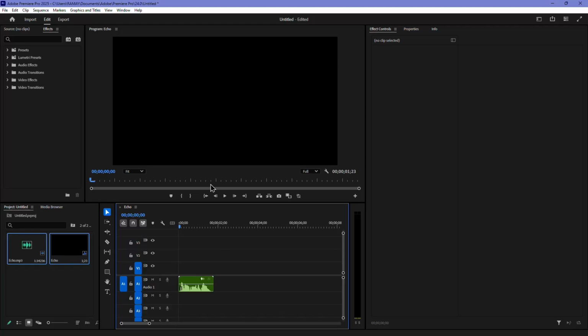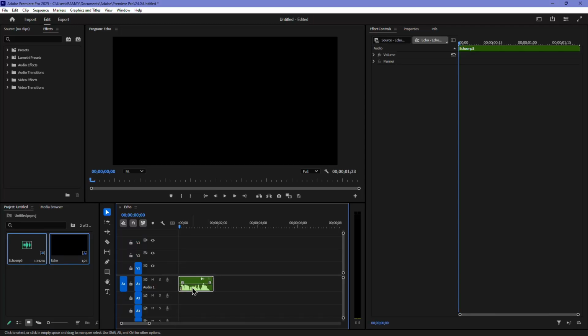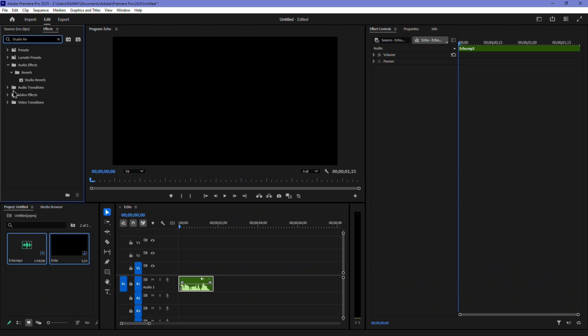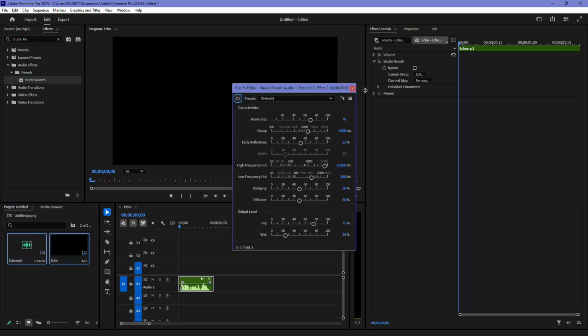To create an echo effect in Premiere Pro, start by selecting your audio clip in the timeline. Open the Effects panel, search for Studio Reverb, and drag it onto your clip. Now, go to Effect Controls and click on Edit under Studio Reverb. This will open a settings window where you can fine-tune the effect.